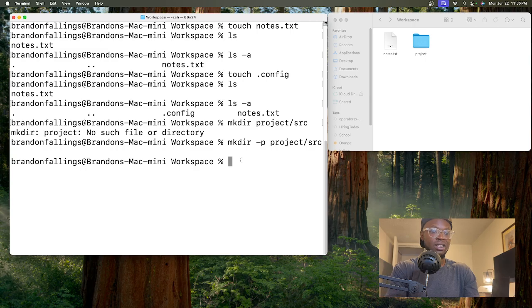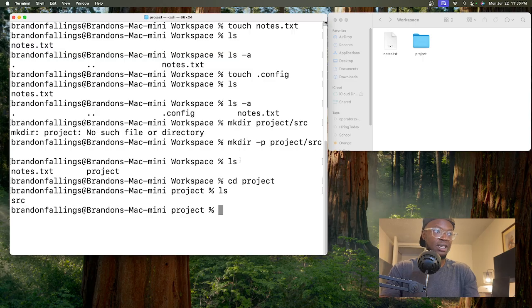And we can also ls, so we see project, we can cd into project and ls, and now you see the source folder. And now to get back, we can use that dot dot hidden file, cd dot dot, we go from project back to workspace.